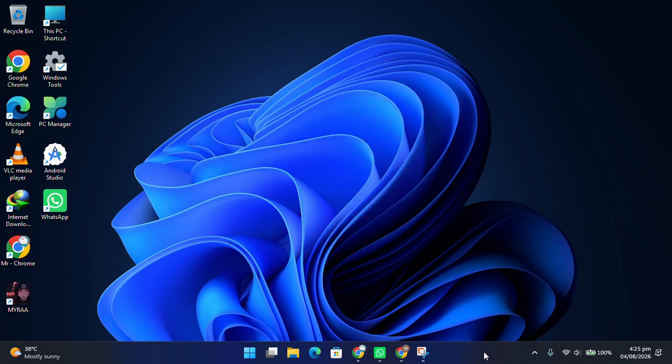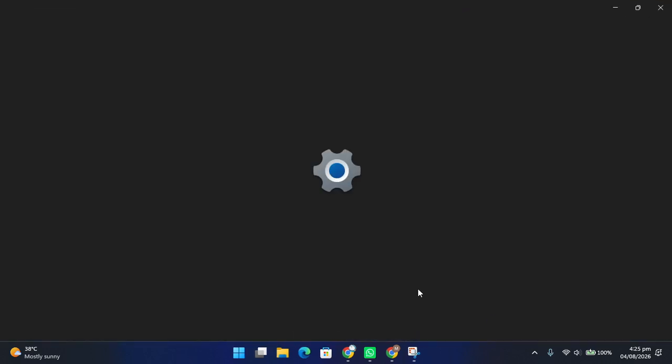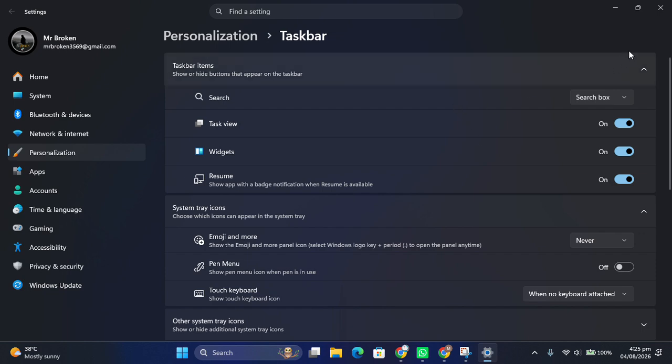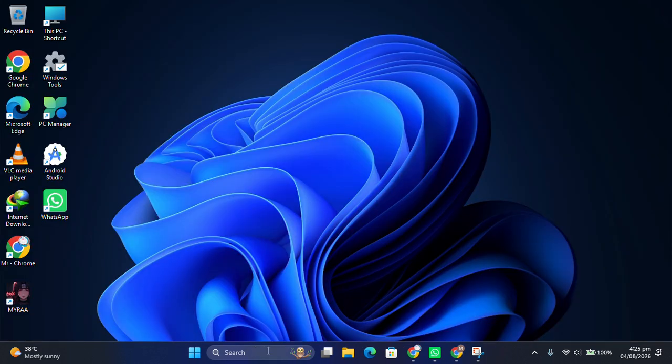So you just have to right click on your taskbar or any empty place on your taskbar and access taskbar settings. Click on it. Now once you are in taskbar settings, you might see the search option over here. You just have to click on this icon or this box here to expand it, then select search box. And once you have done, your search box will be back and your search icon will be back. So now you can easily use your search box.